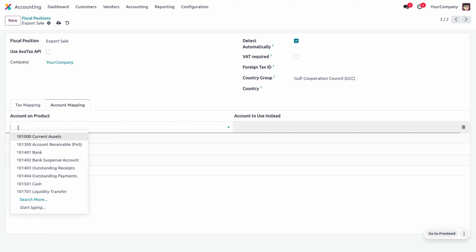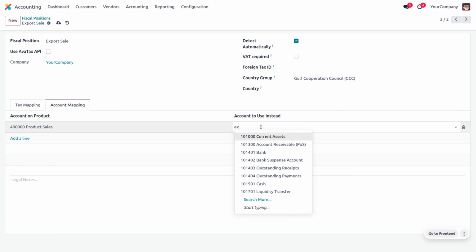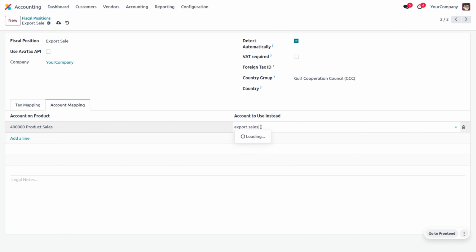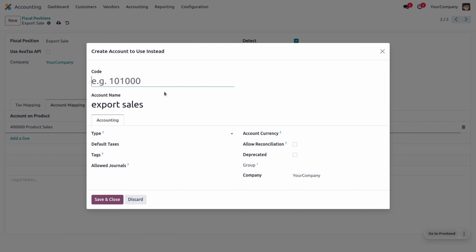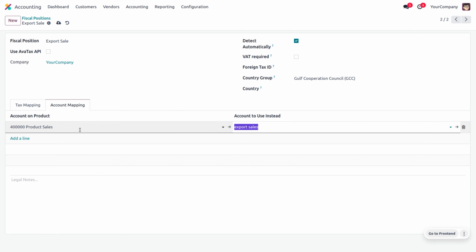That is, if it is product sales, it should be recorded in the export sales account. I'll be adding one more income account, like 70302, and this is of income type. So the default account we have mentioned in the product is product sales, but it will be recorded in the export sales account.